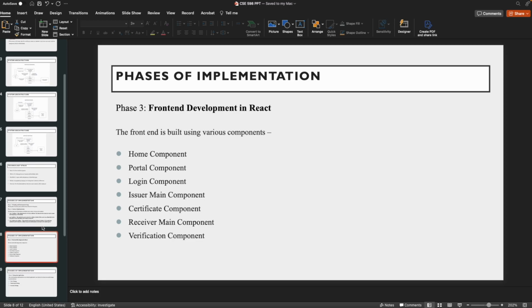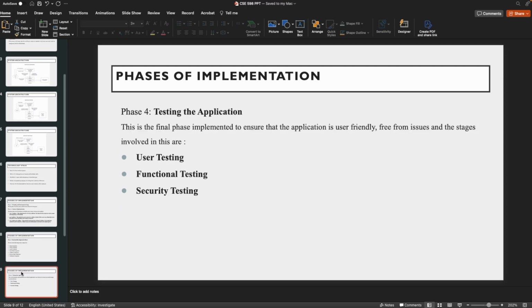And after that, the third phase of implementation was testing the application. So we tested the application. Basically, we have ensured that the application is user friendly and works as intended. We checked if all the components are working. We made sure that the smart contract calls from front end to back end are fail proof.